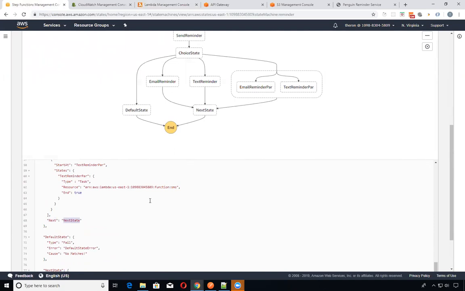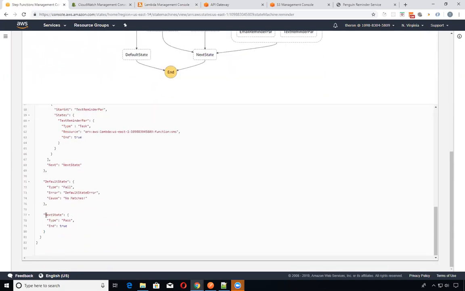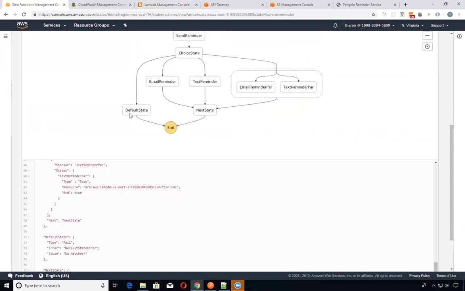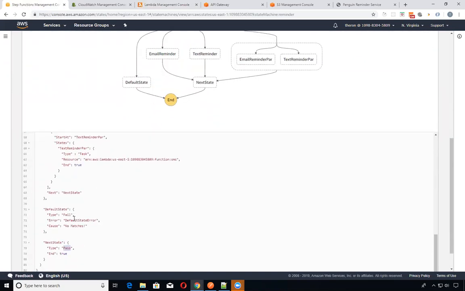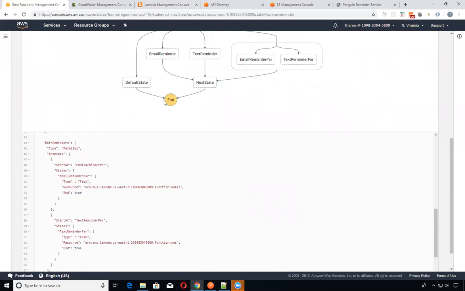So basically, if you look at what is next state, the next state is a type of pass. You can look in the documentation for that, but that just basically says this whole workflow executes properly without any errors. The default state, which is like an error, if any error occurs, our type is going to be a failure.